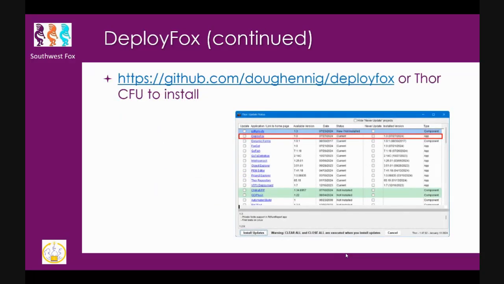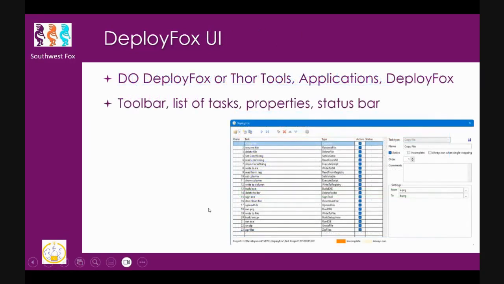And again, you can download it from the repository or Thor Check for Updates. You can see by the screenshot that DeployFox will appear in Thor Check for Updates. You just turn it on, click install. Now you've got it. There are 2 ways you can run it. You can either do deployfox.app, or if you use Thor Check for Updates, Thor Tools, Applications, DeployFox.